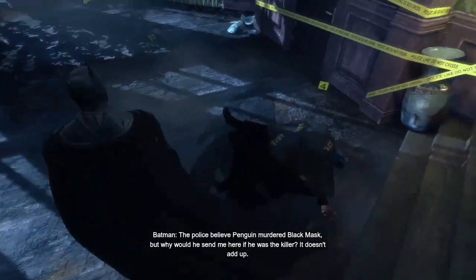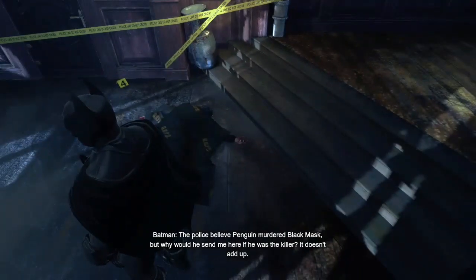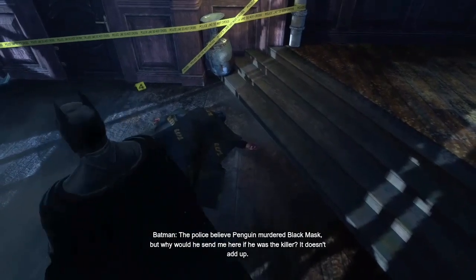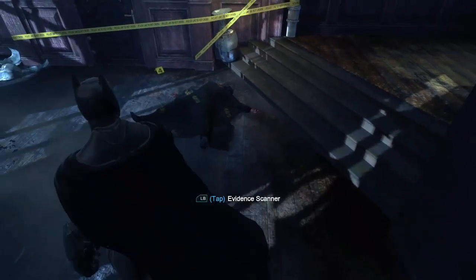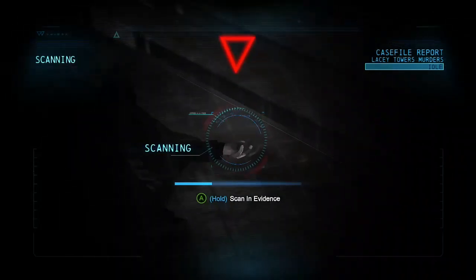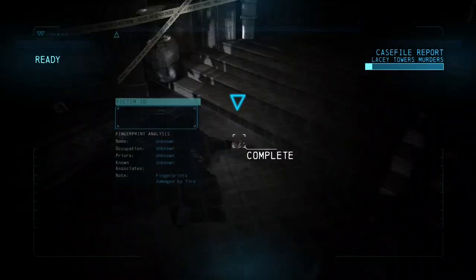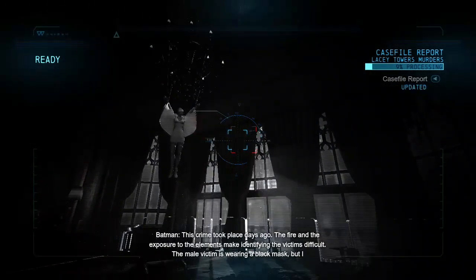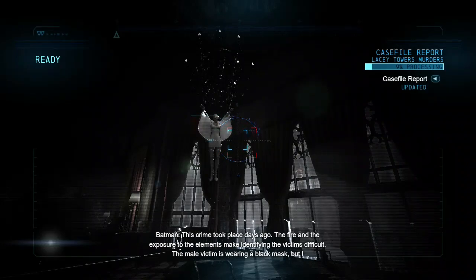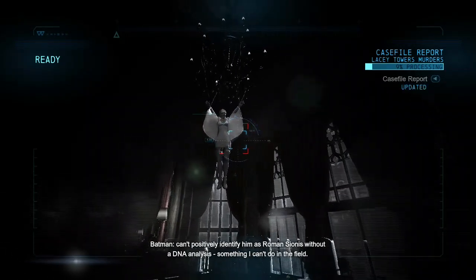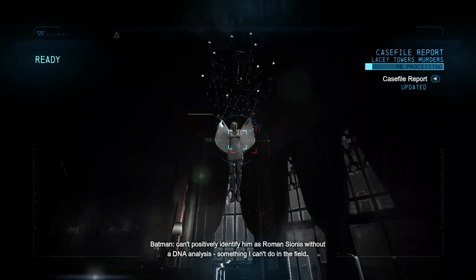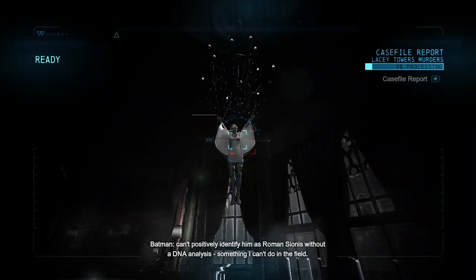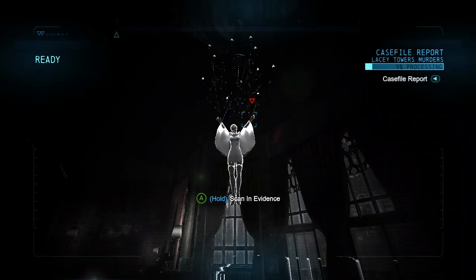The police believe Penguin murdered Black Mask. But why would he send me here if he was the killer? It doesn't add up. This crime took place days ago. The fire and the exposure to the elements make identifying the victims difficult. The male victim is wearing a black mask, but I can't positively identify him as Roman Sionis without a DNA analysis. Something I can't do in the field.